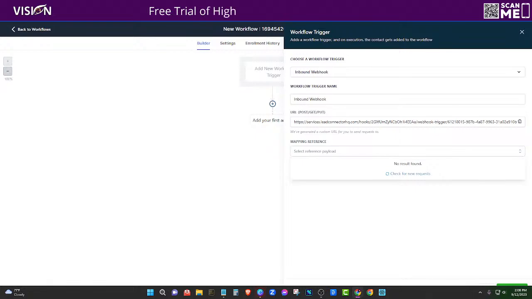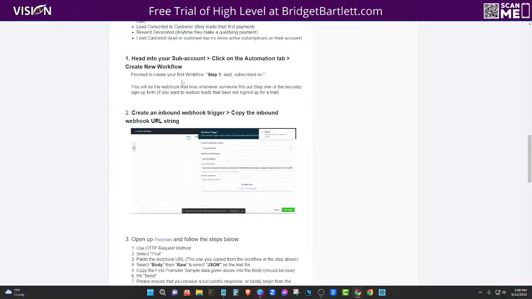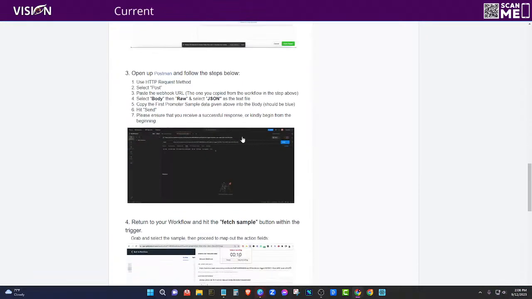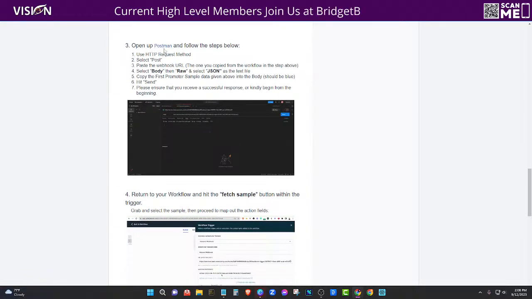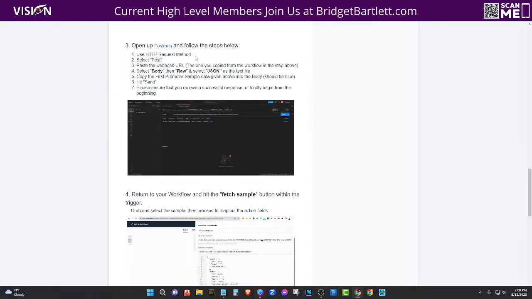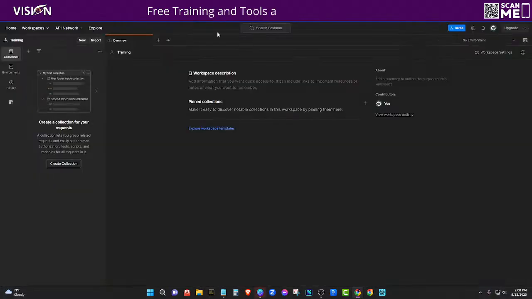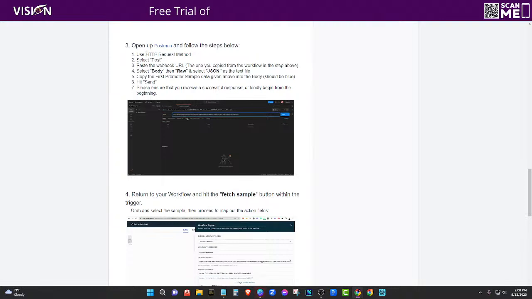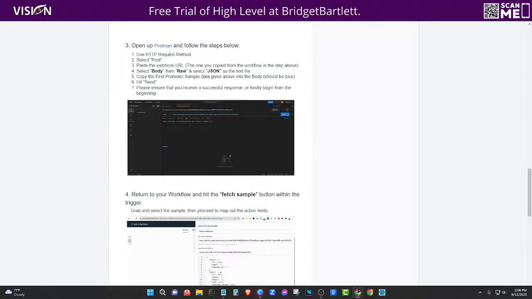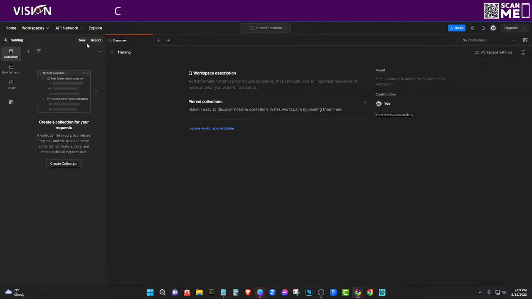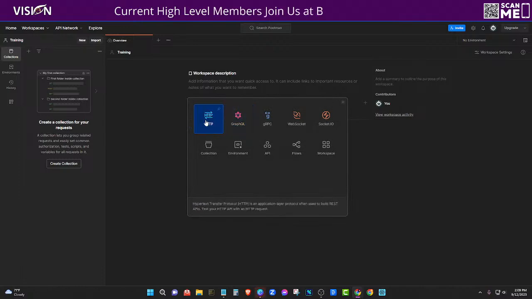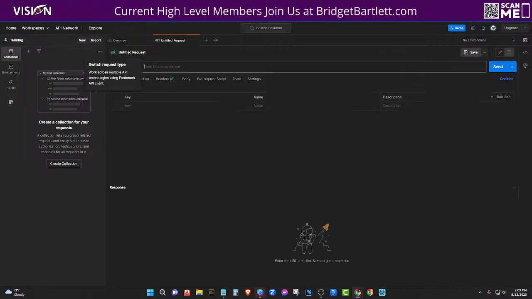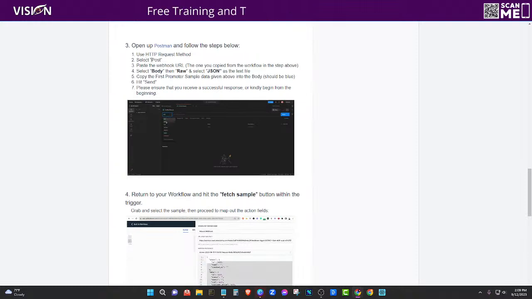But if you're setting this up for First Promoter, you can actually go back here and you'll see step 3 is open up Postman, and it's going to tell you what to do with this. Okay, so I'm going to just follow the directions here. I'm going to go to Postman, and you'll see here that it says open up Postman, use HTTP request method. All right, so I'm just going to click new, and you'll see HTTP. All right, so now the next step is we need to select post.